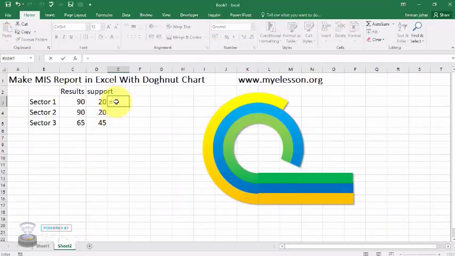Well, we'll first type equal to over here. Select this cell and then enter this ampersand sign. Open the quotes, type in "result is", close the quotes, enter the ampersand sign again, give a space and choose this cell. Sector 1 result is 90, so there is no space over here, so I'll add a space. Sorry, here. And we are done.